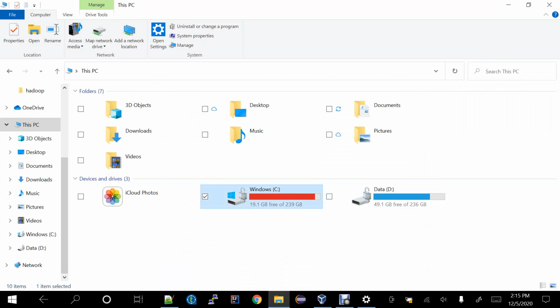I have just created a space of 19 GB, so I think after that it should be good to install. So we can give it a try. Or if you want, just clean up some of the things from the C drive. Try to keep more than 20 GB, or maybe 15 GB of free space, and then try to install the software again.